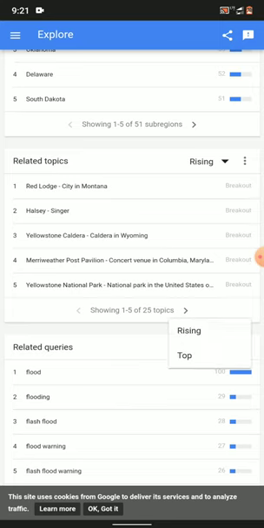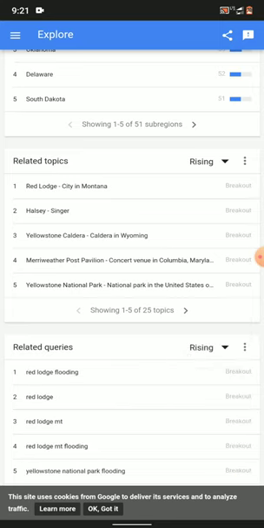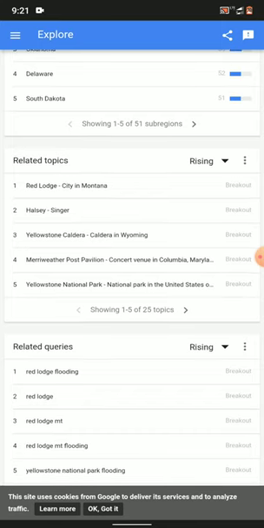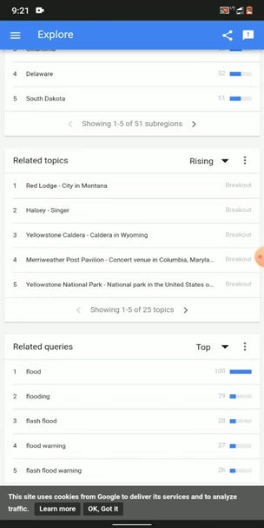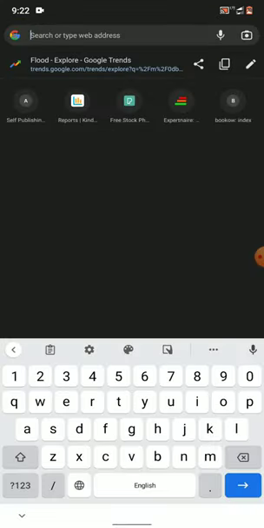Let's go back to rising queries. So your chapter one can be like Red Lodge flooding. Your chapter two can be Yellowstone National Park. Okay. Chapter three. Okay, let's go back to top. Chapter three can be flash flood. Like that, okay. So what we are going to do now is go to google.com.